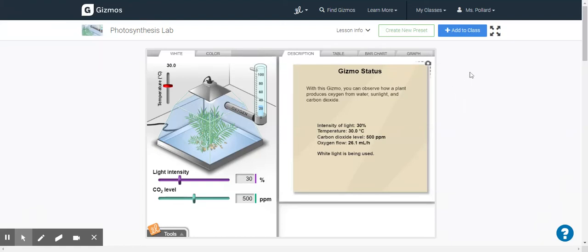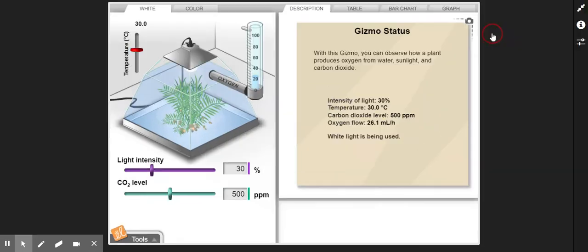All right, so let me go ahead and maximize the size of the screen, and let me show you how this is going to work. This is going to be an experiment that you're going to do online. The experiment is going to be conducted on a plant. This is a water plant, and it's inside of a container that's holding the water. You can see the water level right here.